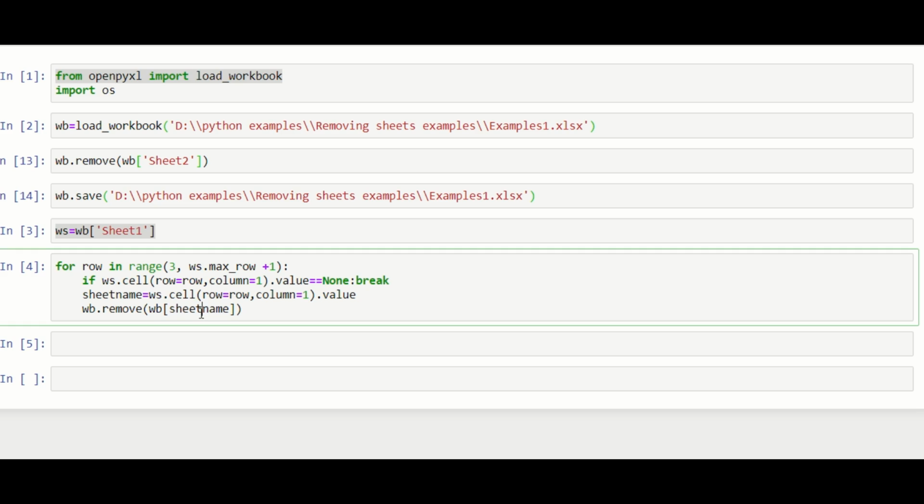And of course, if the sheet name variable keeps changing, this command will keep deleting those corresponding sheets. So in every leg of the loop, this wb.remove command will run. It will check wb square bracket sheet name, see which sheet name is in this variable, and delete that sheet from this Excel workbook. As long as this loop runs, every time a sheet will be deleted, and gradually, by the end of the loop, all these sheets will be deleted.